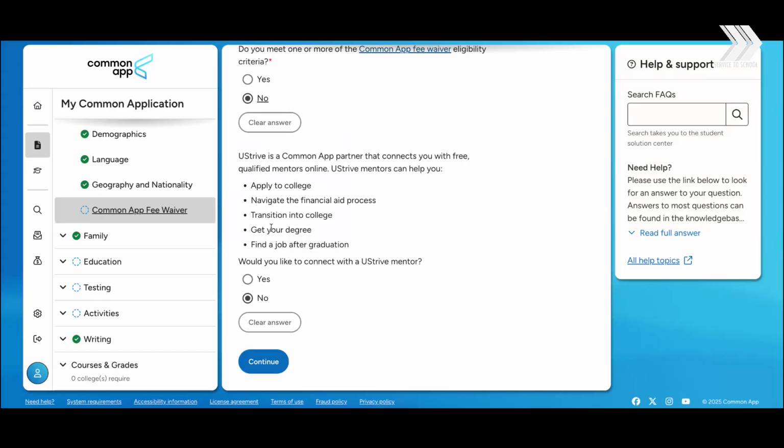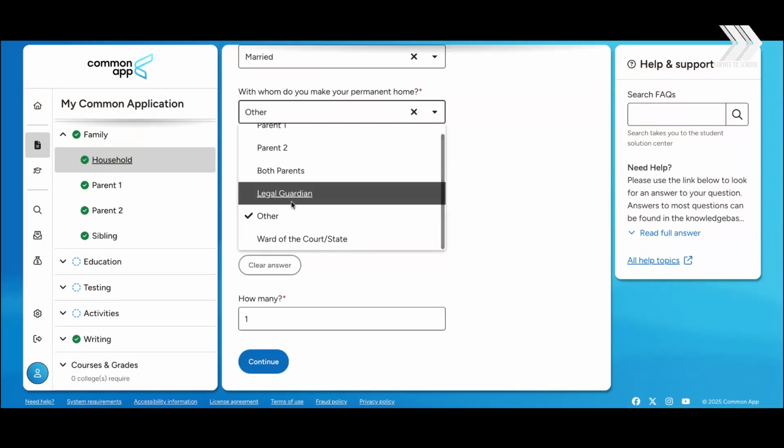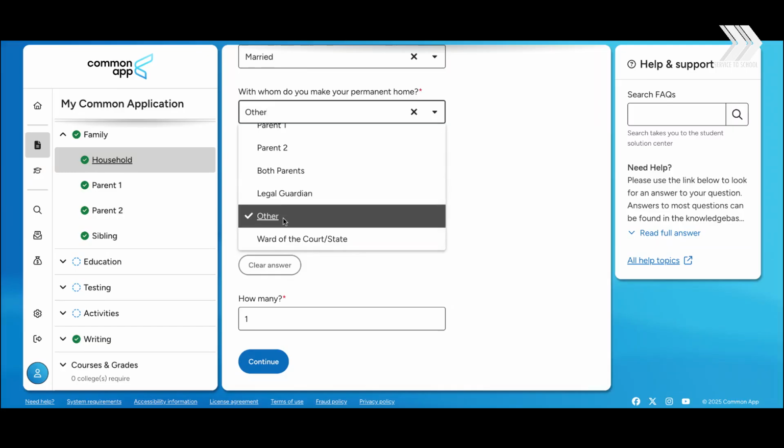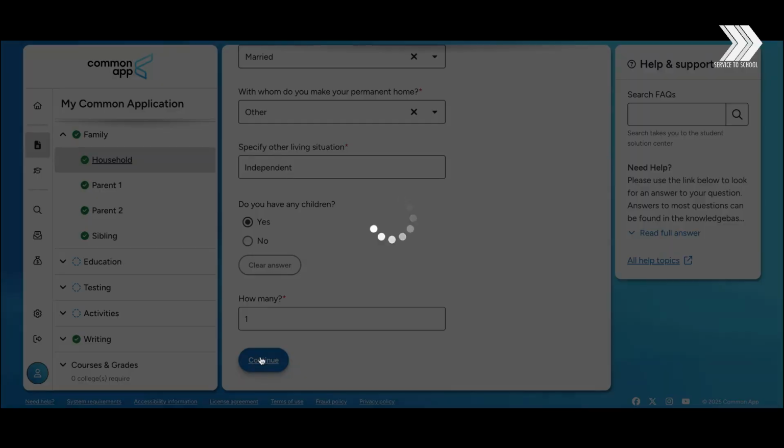If you've used UStrive, you can select yes, but I think most of our applicants will not have used UStrive. All right, marital status. This is your parents. And then if you are living on your own, for example, that's how you would fill that out. And you can also select number of children or dependents.